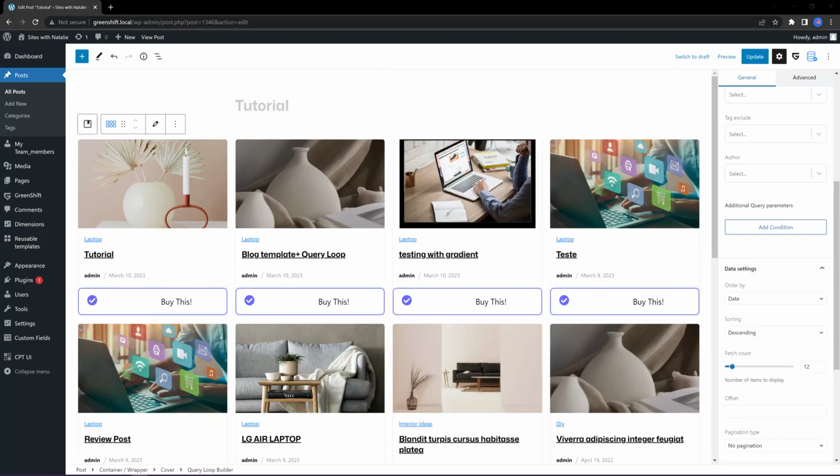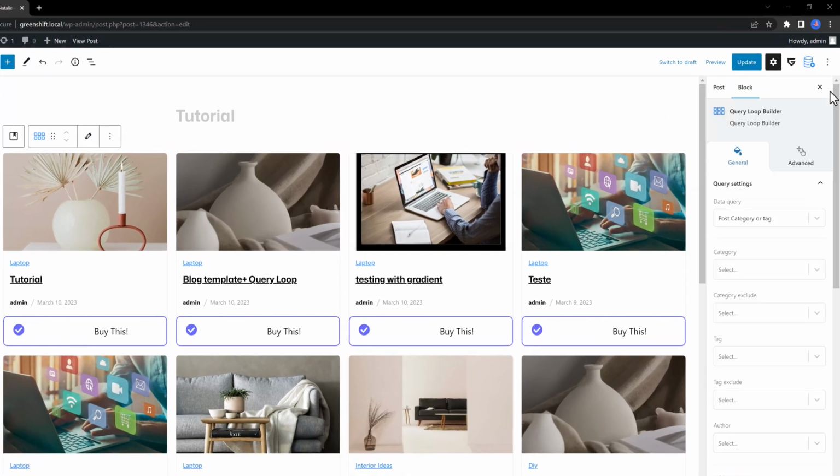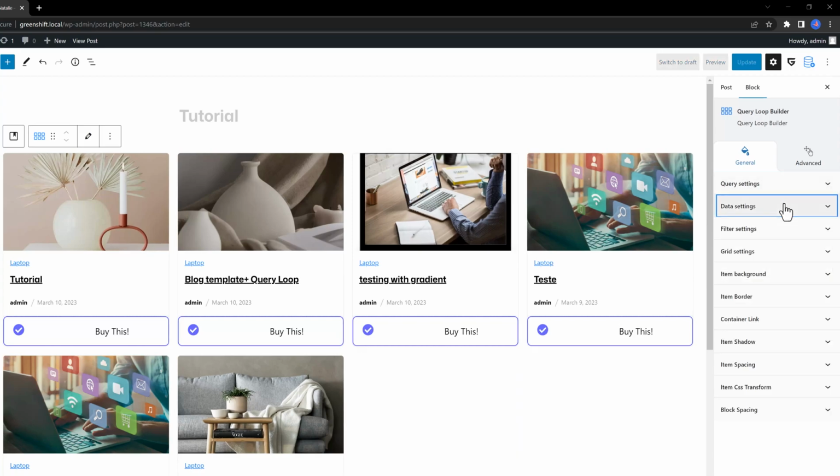From the right panel, you locate the parameters for the displays. You can choose between a wide range of options to include or exclude: category, tag, by author. Let's include the laptop category in it. So to do that, select the category and then the laptop category. Let's close it and let's move ahead to the data settings.